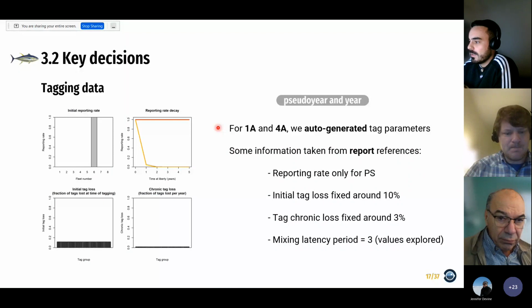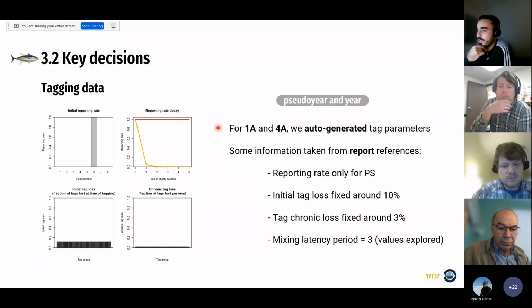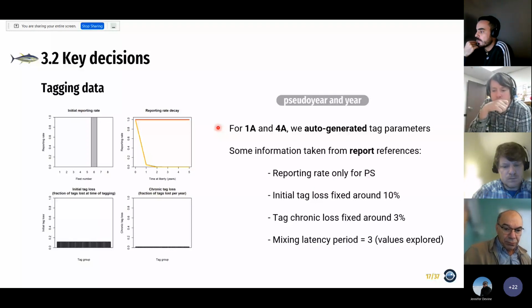I think, Fran, the question is related to what parameters we estimated related to tagging for the one area model, and I think we are only estimating the... Yeah, go ahead. We are estimating the initial reporting rate and the reporting rate decay. The rest of the parameters are fixed by now. And also it's important to say that those parameters are being estimated only for the Purse seine fishery, which is the only fishery for which we have tagging data.